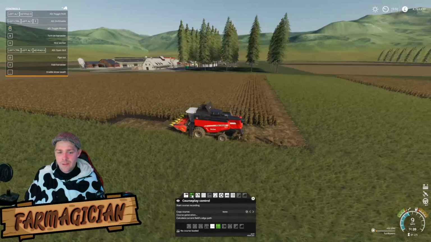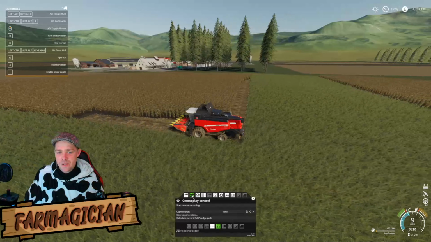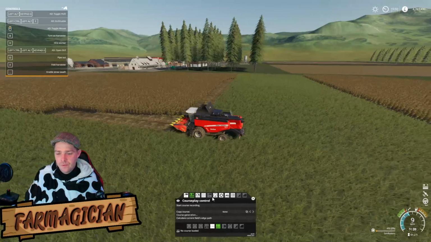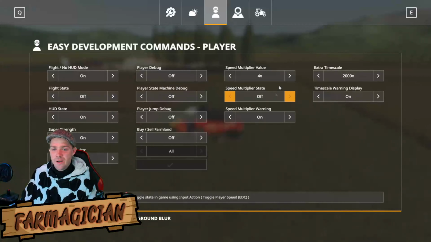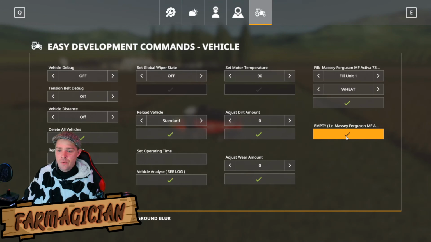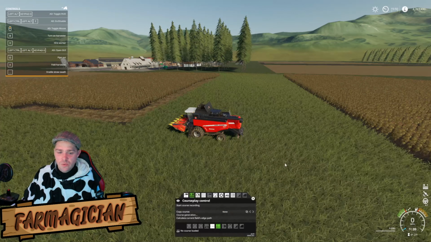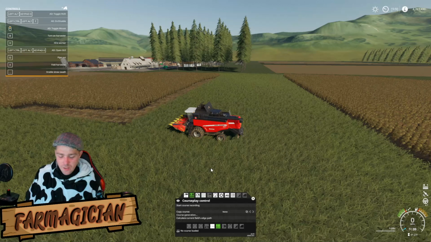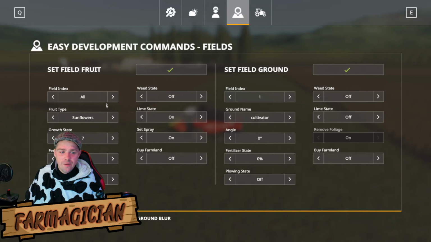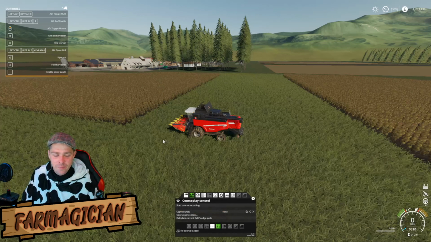Reverse this back just over here, and whilst we are here, I do want to empty out the Ferguson, so there's no crop in there at all. Also, whilst we're here, field number 9, I do want to put all the crop back in just so you can see what it is and what's happening.